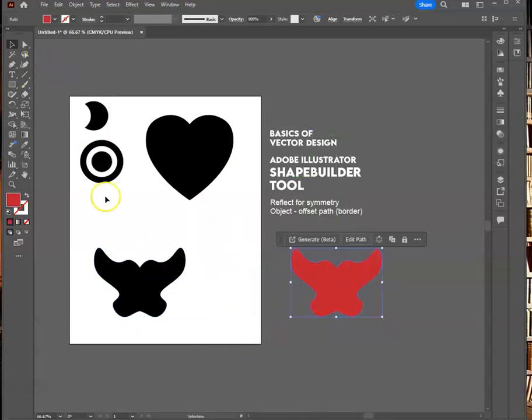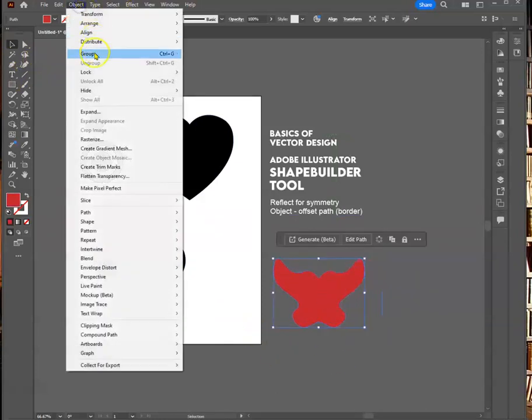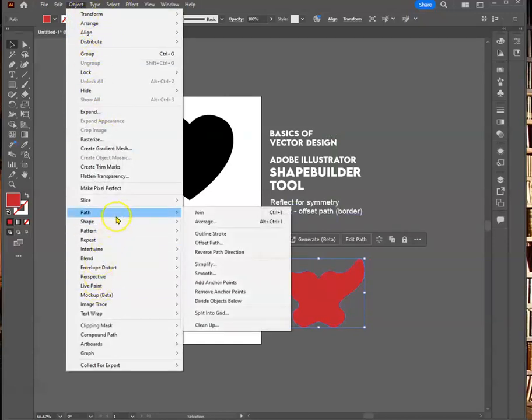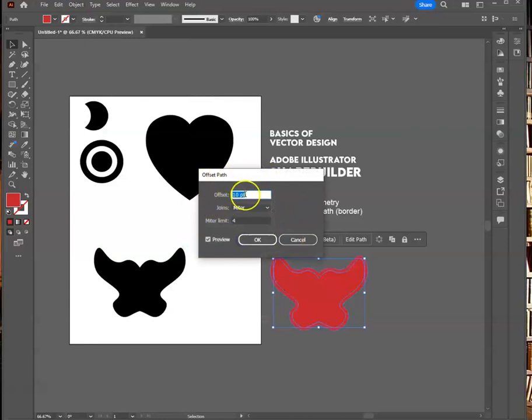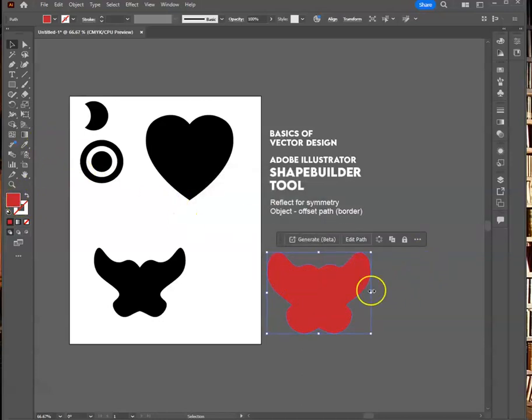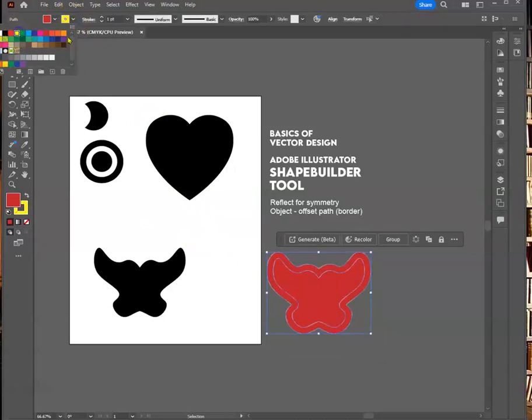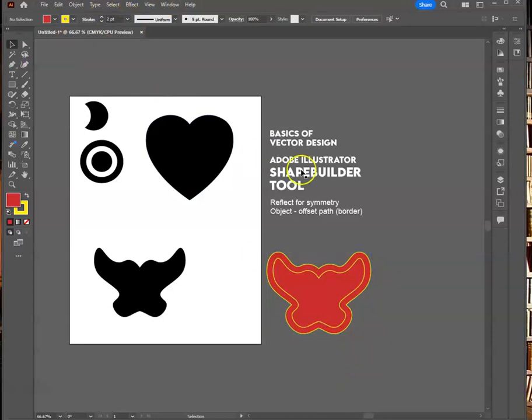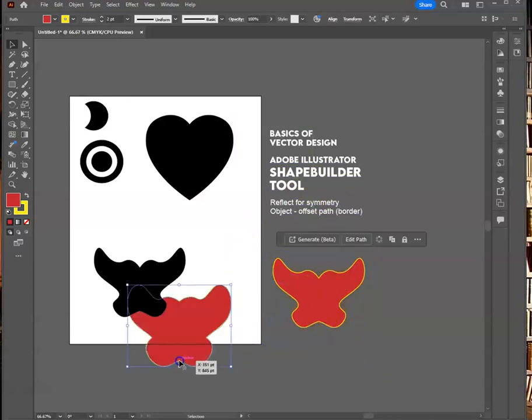So if I want to do a sticker and have a border, all I have to do is Object, and then I go to path, and then offset path. And you can control how wide you want your border to be. So let's go to 20 just to show you what it looks like. And let me put a border color on these so you can see where the edge is. And make it a little bigger. There we go. So you can see I've now created this path that it's its own thing.